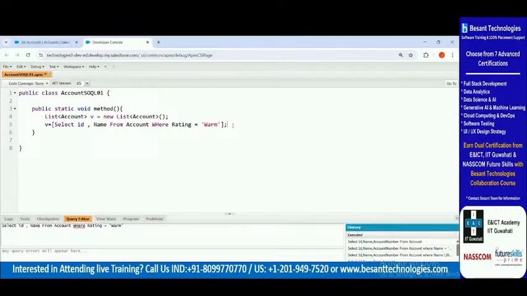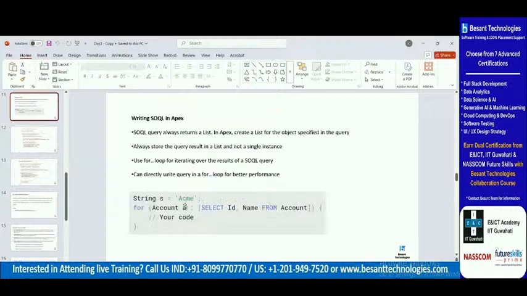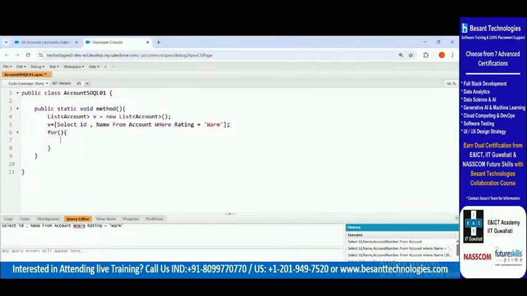Then I have to do the for loop iteration. I showed the for loop iteration syntax here, and I have to use this one. So we first use for, open bracket, close bracket. Inside that, first I have to mention the object name. Account is my object name, and I'm creating a new variable called acc.